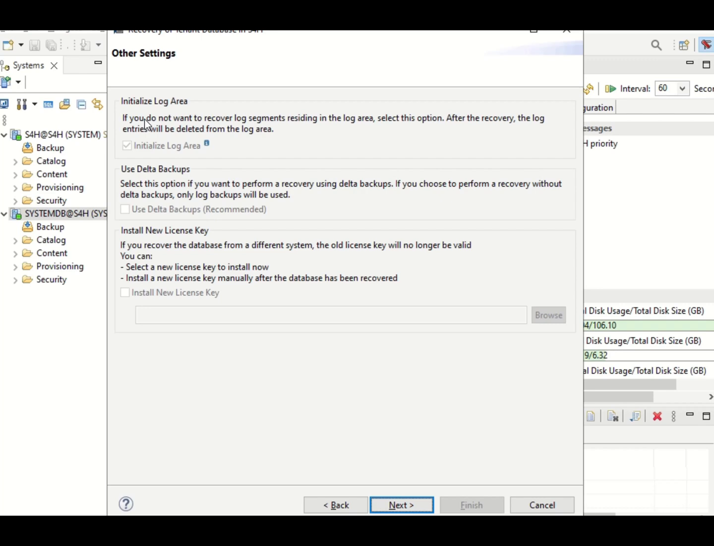Here we are not restoring to the most recent state, and we are not restoring to a specific time. That's why these options are disabled, and by default it initializes the log area. If you are restoring through the log backup or most recent state, then you can remove this check mark. Click next.